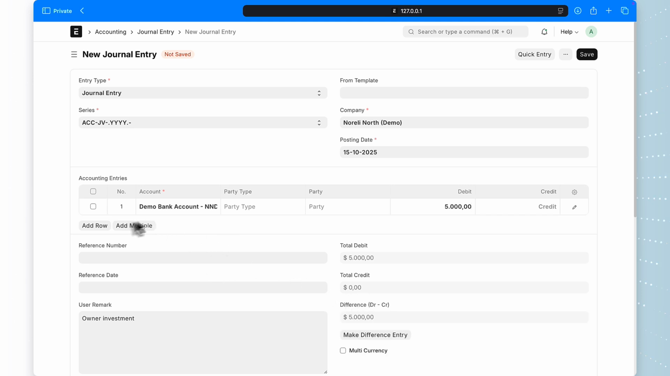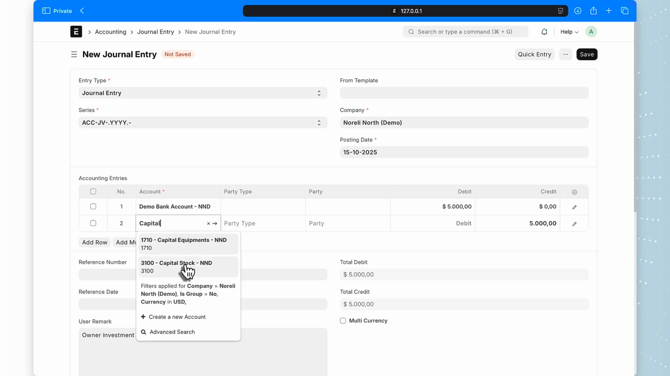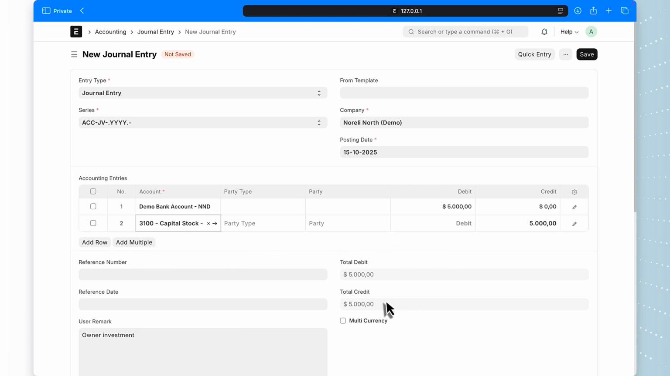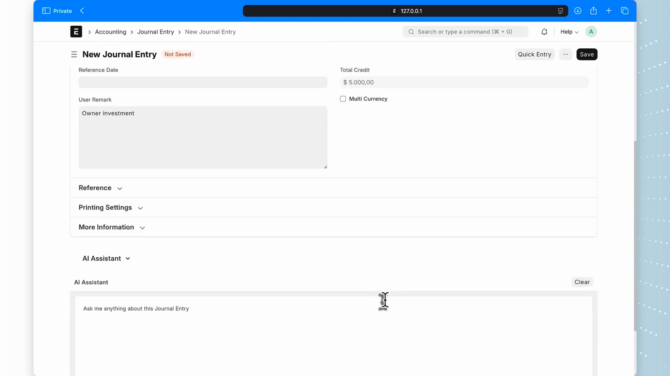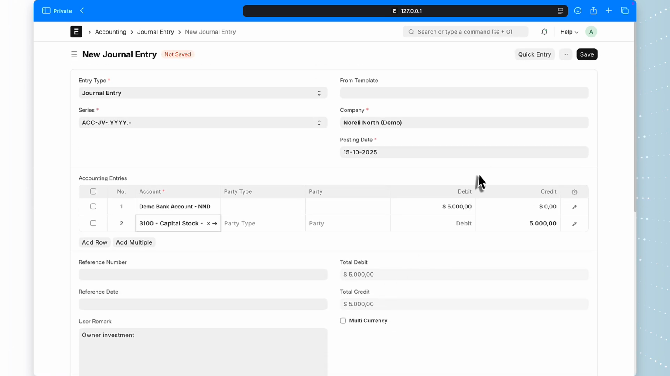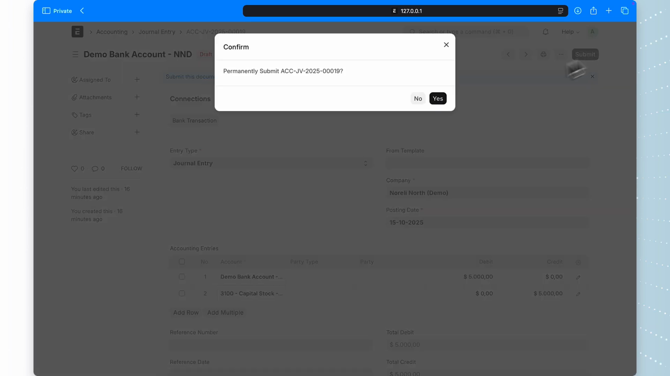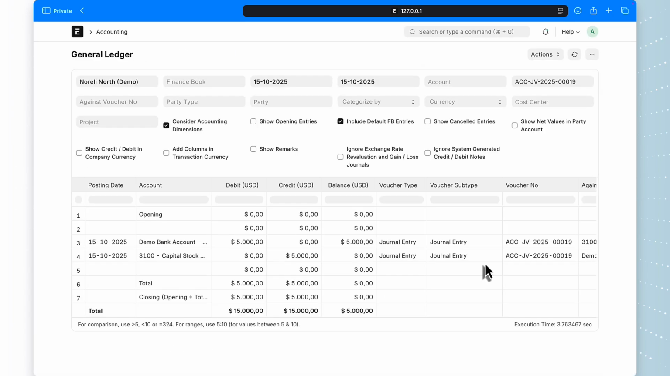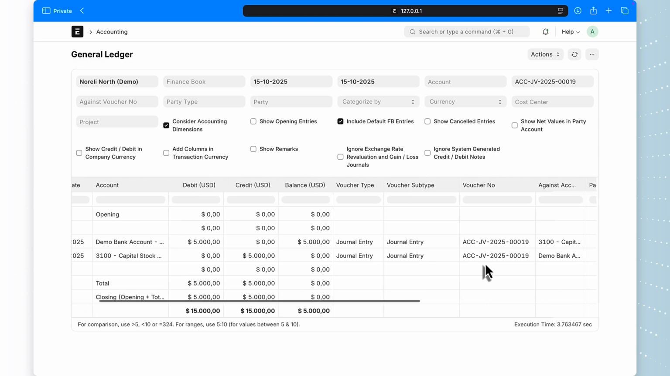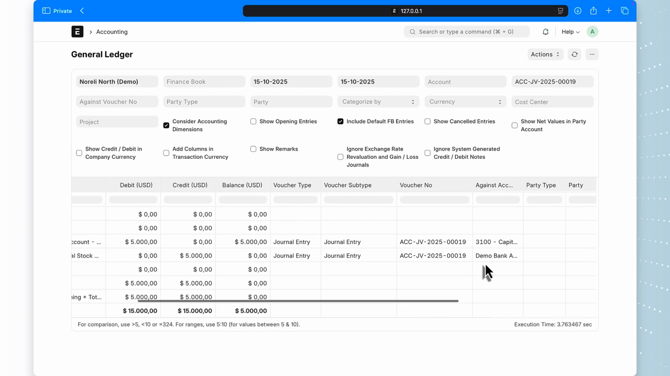Add a second line for the source of funds. Choose your equity ledger, often called owner's capital, share capital, or paid in capital under equity, and enter 5,000 in the credit column. Glance at the difference indicator at the bottom. ERPNext shows the entry is balanced when the difference is 0. If everything matches, save the document and submit it. You have just increased cash by 5,000 and increased equity by 5,000, keeping the equation perfectly balanced. If your chart uses different labels, pick the equivalents, a specific bank account on the asset side and equity or subscribed capital on the equity side.